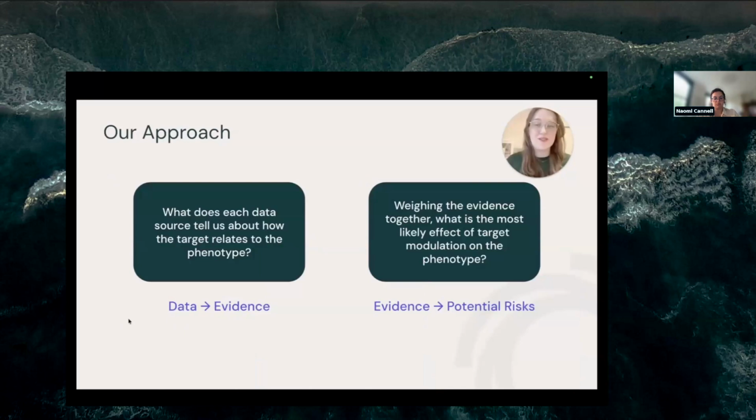So our approach is to divide this up into two parts of the problem. Firstly, we reshape data from various different domains into a common format that we call evidence. And in this step, we're asking, what does each data source tell us about how this target relates to this phenotype? Once we have all of the data in that format, we can then aggregate the evidence together, weigh them up against each other, and infer what's the most likely effect on this phenotype if I activate or inhibit this gene. So I'm going to talk about each of these in turn.